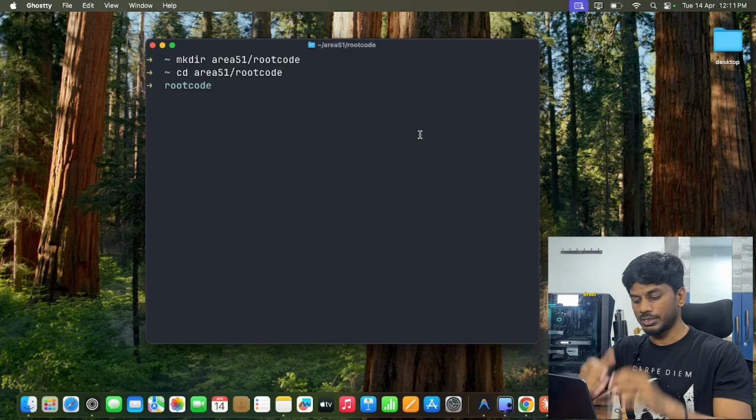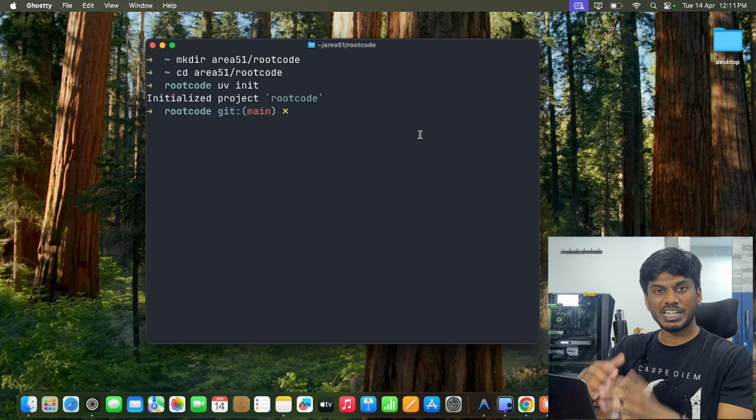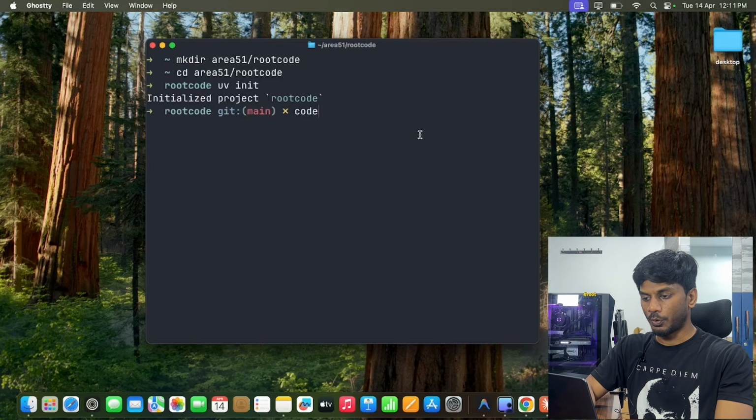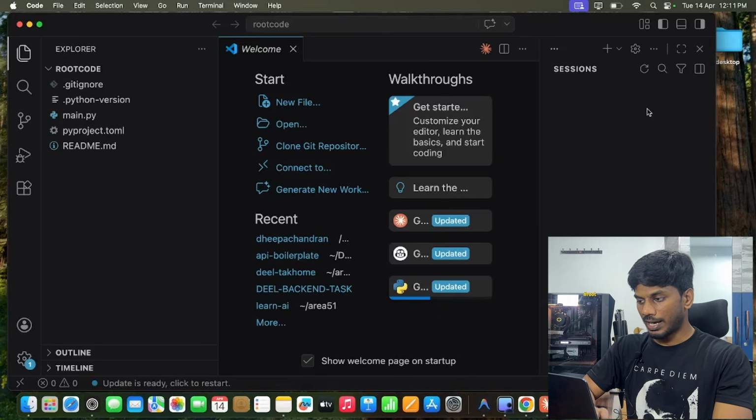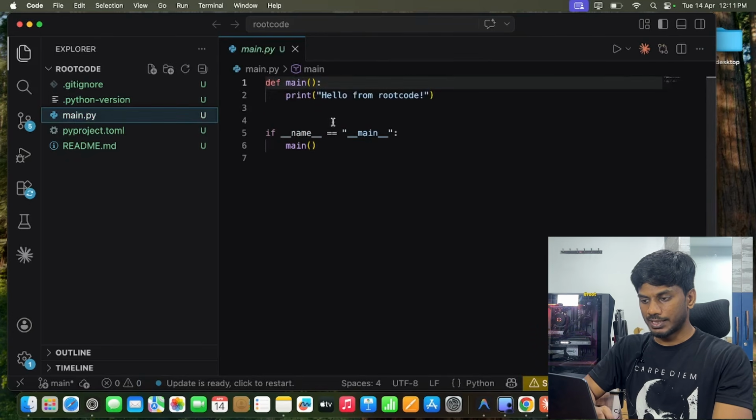This is going to be a Python project. So let me initialize it with UV. UV is the package manager that I use. UV init will initialize the project for me. Once I have this, let me open this up in VS Code. So I have the VS Code session open, and let's go to main.py. There is just a print hello world, and it is calling main.